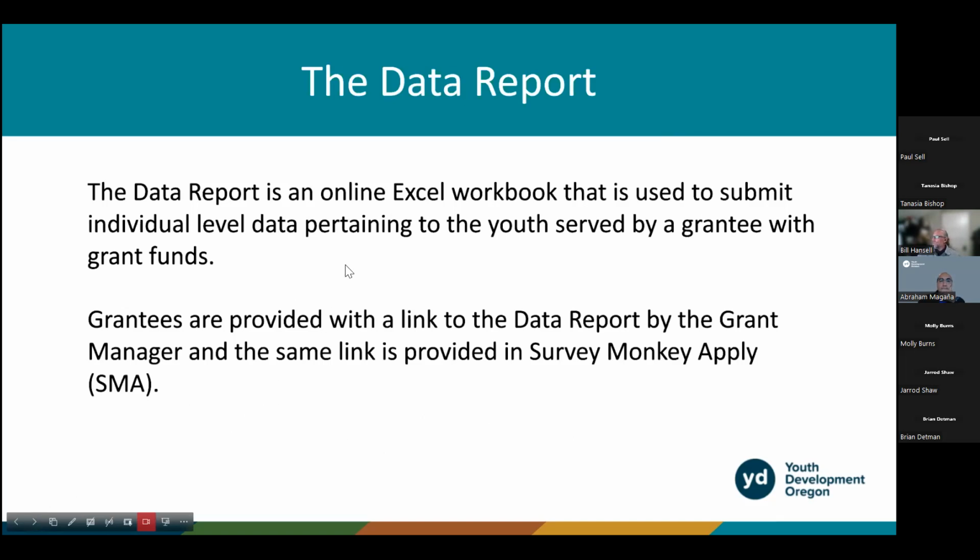The data report itself is an online Excel workbook that is used to submit individual level data pertaining to the youth served by a grantee with grant funds. That's an important piece of this. An agency or organization may serve a lot of youth. The data reporting is the individuals that are served with grant funds.